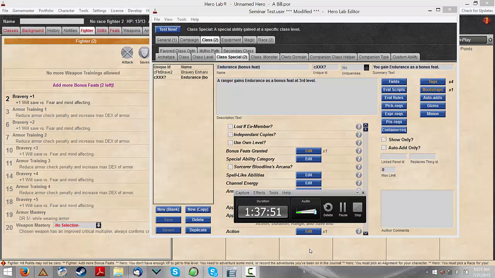Is there a way to add a tab? Yes, but that is not something that you do in the editor. That would be something that you'd have to work in the raw XML.